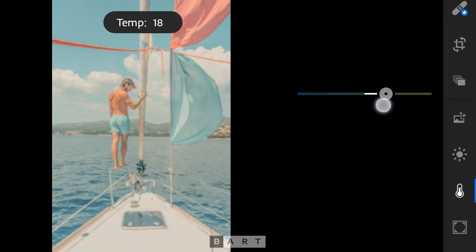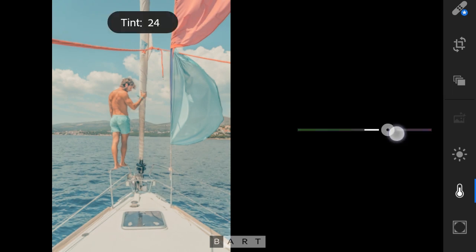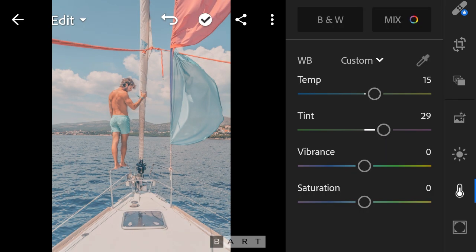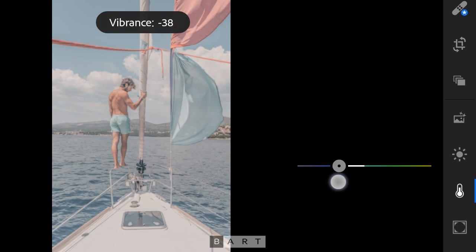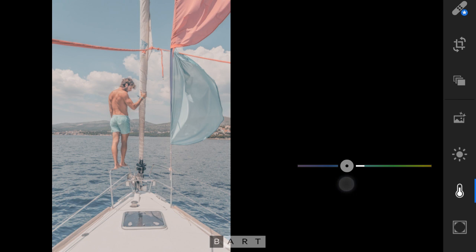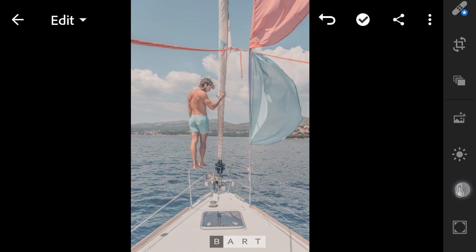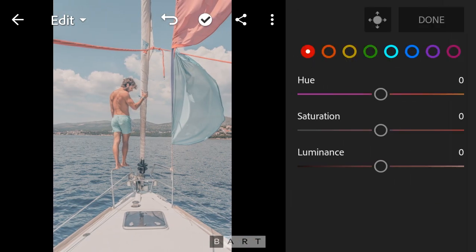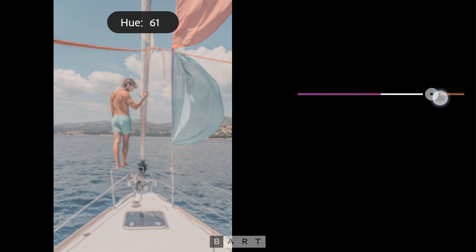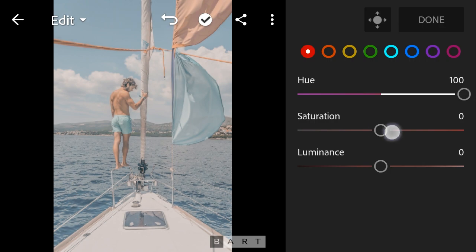Temperature to 15. Temp to 29. Vibrance to -26. To 100. Saturation to 21.